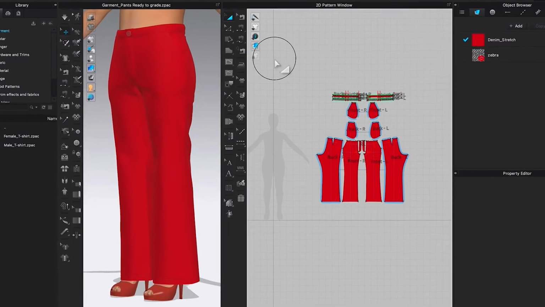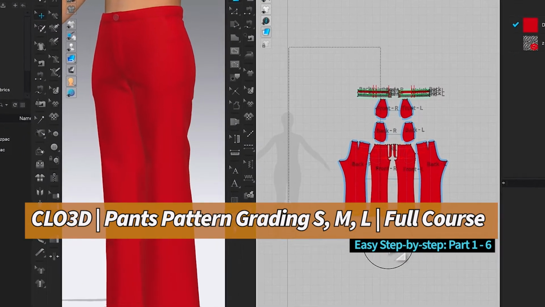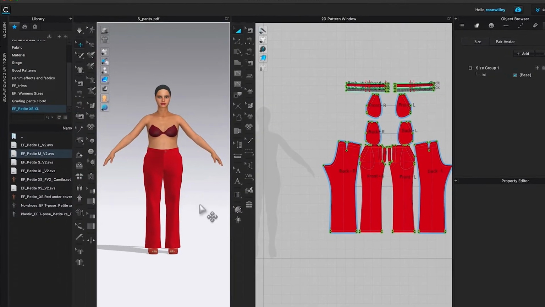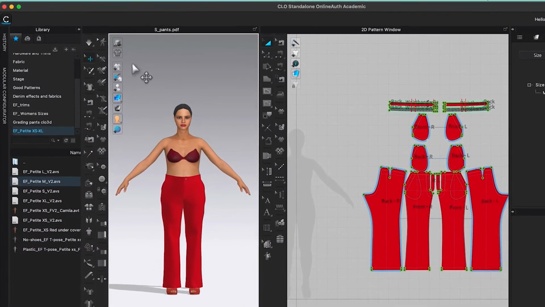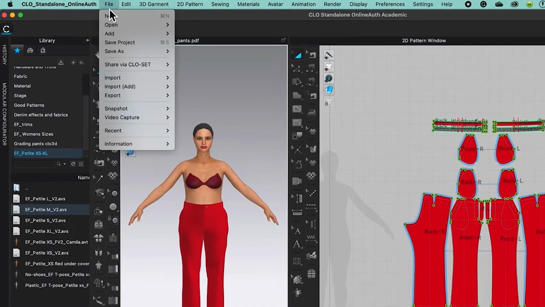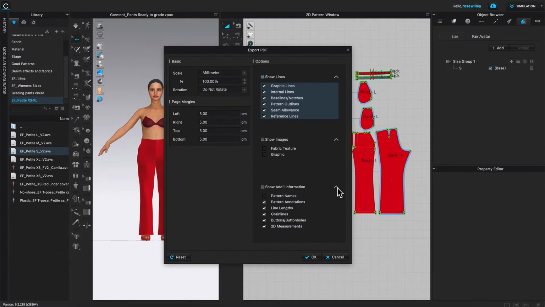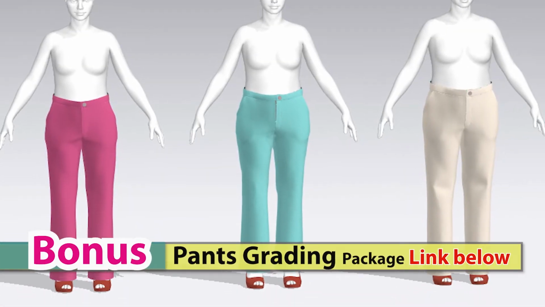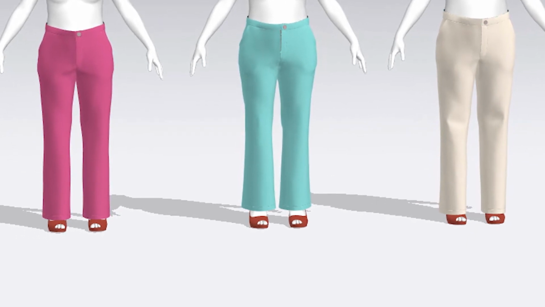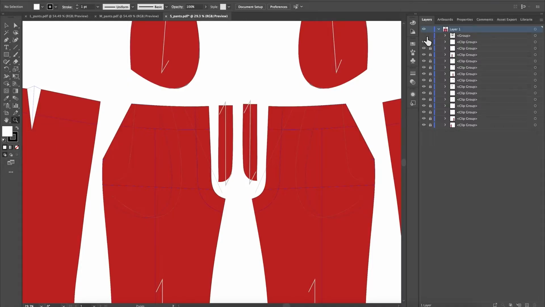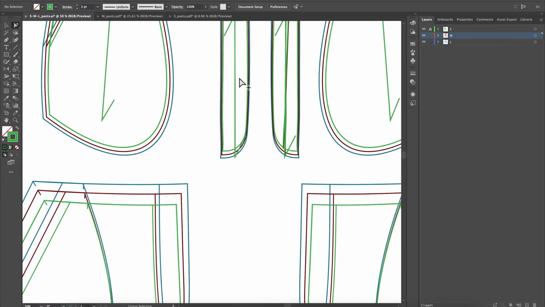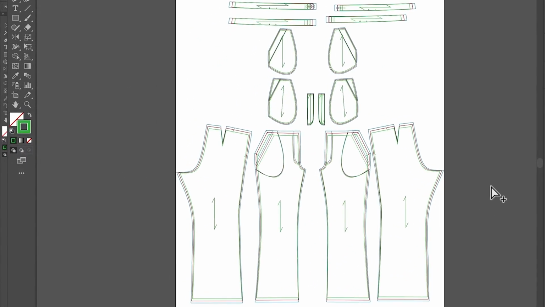By the end of this video, you will know how to grade a pants pattern in CLO 3D using the auto grading function. Easy, step by step. I will share with you some tips and tricks to grade this pants pattern into multiple sizes from small, medium to large. Then we will bring these graded patterns to Adobe Illustrator and give them a finished look.